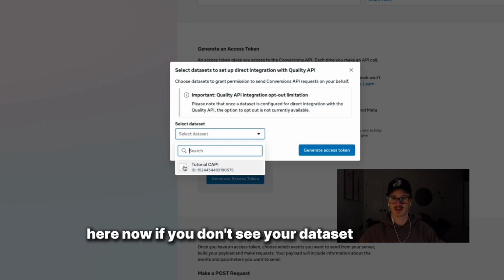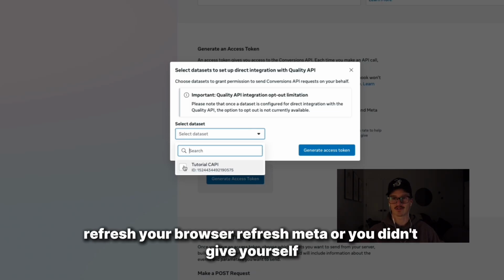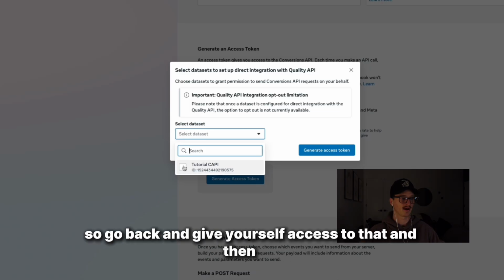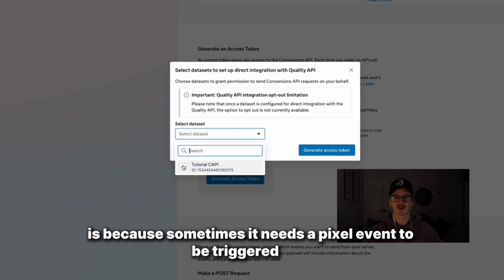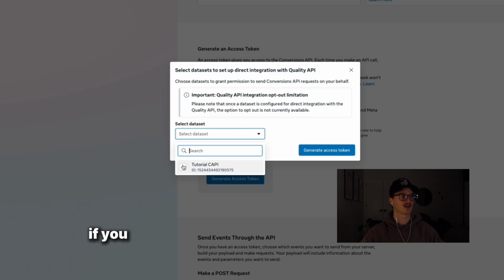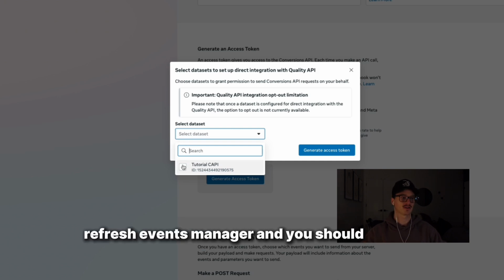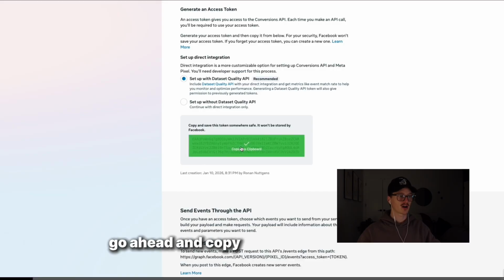Now, if you don't see your data set here, the only reasons why this would occur is there's a bug. So in that case, refresh your browser, refresh Meta, or you didn't give yourself access to the data set. So go back and give yourself access to that and then you'll be able to see it here. Now, the third and rare reason why it wouldn't show up here is because sometimes it needs a pixel event to be triggered on it. That's totally fine. If you just open up your browser where you installed the pixel code on Gohighlevel, let an event fire, refresh Events Manager, and you should be able to see your data set here. Now that you've generated the access token, go ahead and copy that to your clipboard.